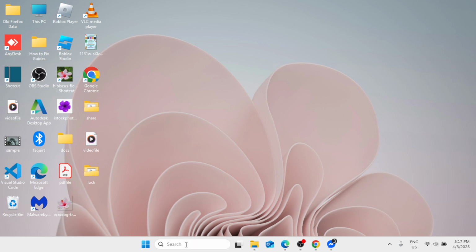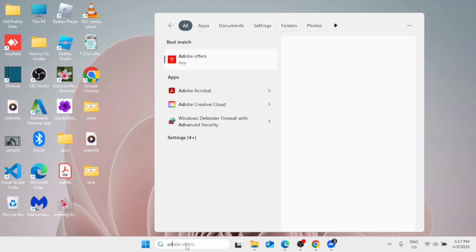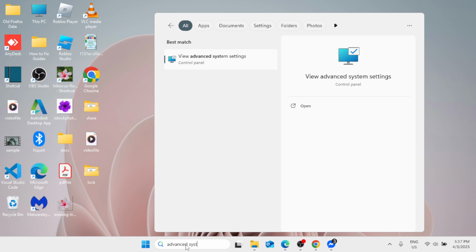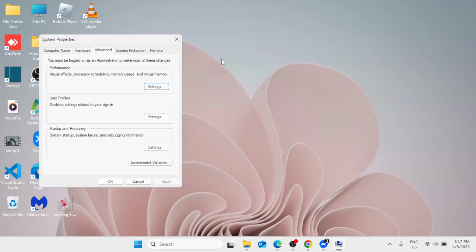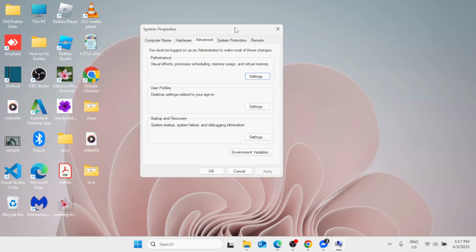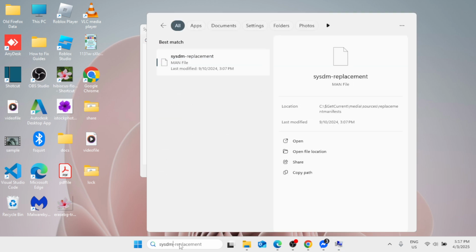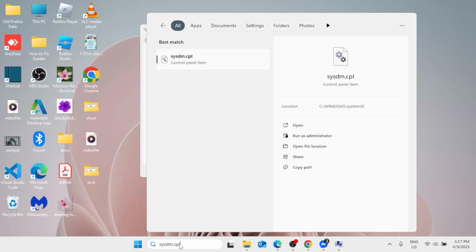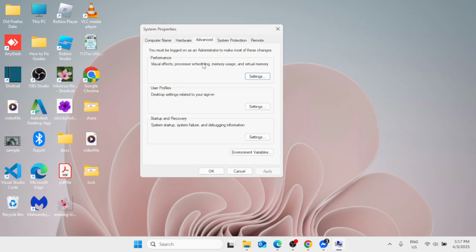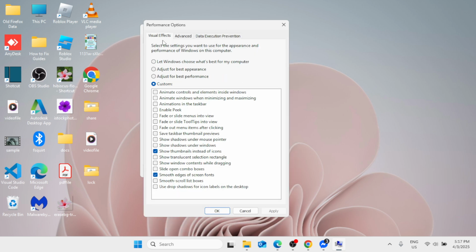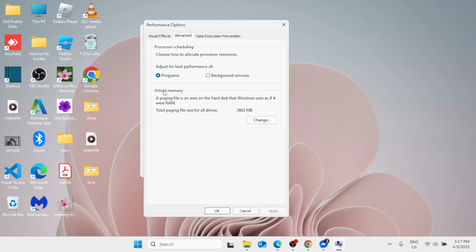Go ahead in the Windows search bar and type advanced system settings. You'll find View advanced system settings under the best match. Or you can directly type sysdm.cpl in the run box, and the same System Properties window will appear. Click on the Advanced tab, click on Settings under Performance, then click on the Advanced tab again, and here you'll find virtual memory.